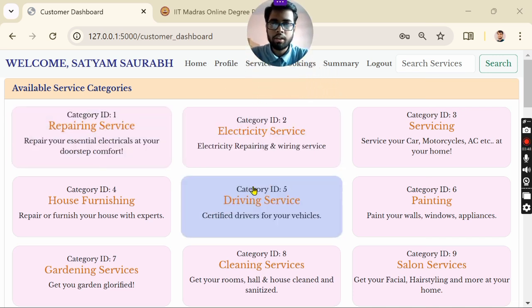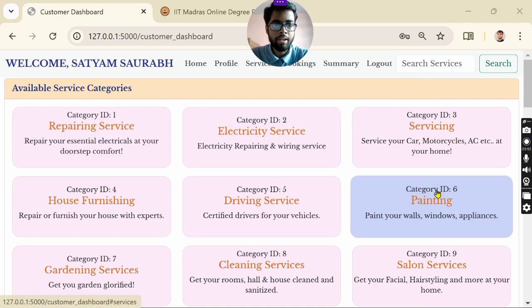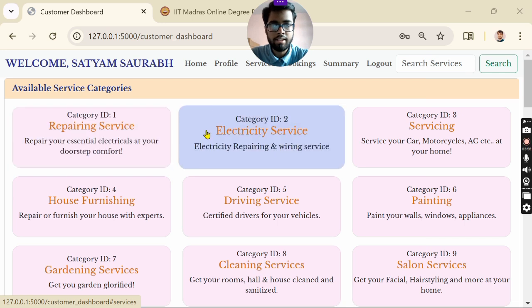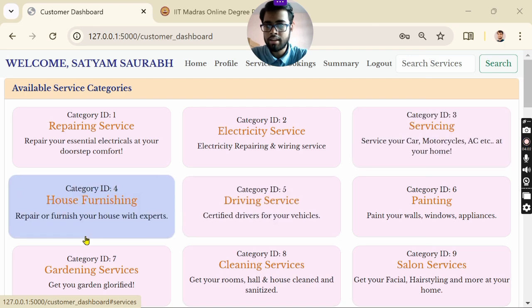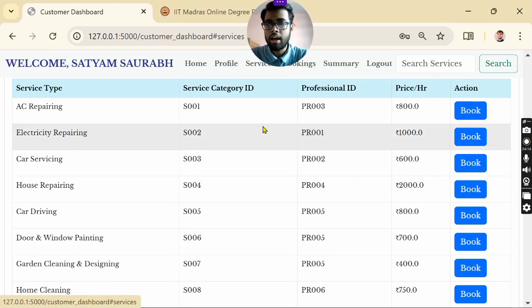But as of now, in the first appearance of the customer dashboard, I am having a few categories for which services are available. There are repairing services, electricity services, servicing for your cars and motorcycles, house furnishing, a lot of options. I'm just starting with electricity services. I am going with electricity repairing, so I will click on the electricity services category. And now I am on the electricity repairing services.